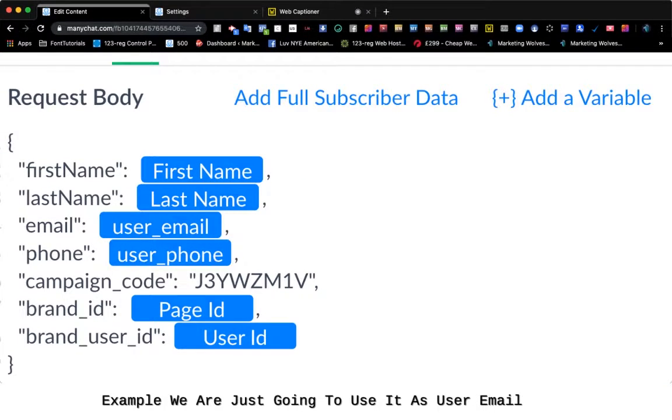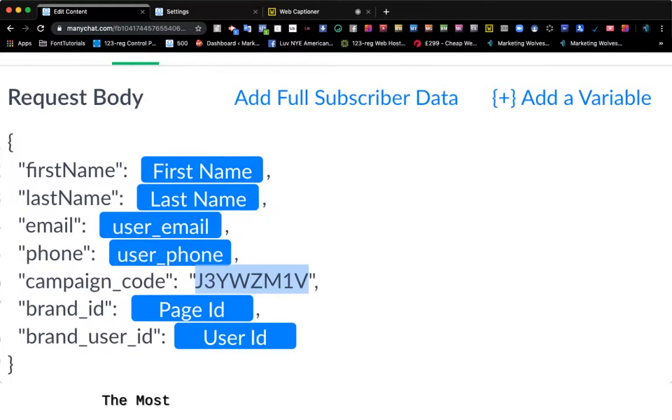Now the rest of these values here, as you can see, are first name, last name, user email, user phone number, and campaign code. Campaign code is one of the most important things you're going to run into when connecting your Walletly account and ManyChat. But more to learn about this later in the videos.